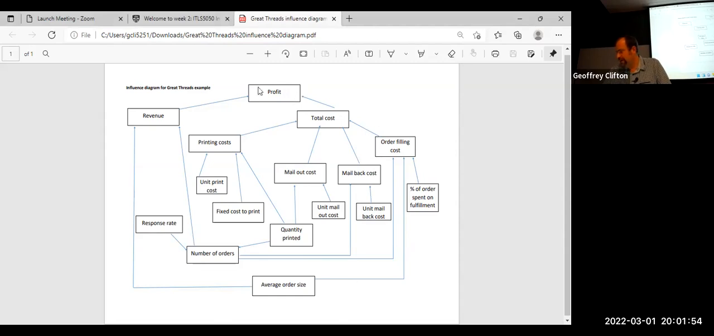Here's how my influence diagram works. I've got profit up here at the top. That's the thing they're most interested in. Profit is a function of cost and revenue. So profit breaks down into revenue and cost. What influences revenue? Well, it's the average order size and the number of orders. That $40 and the number of orders.